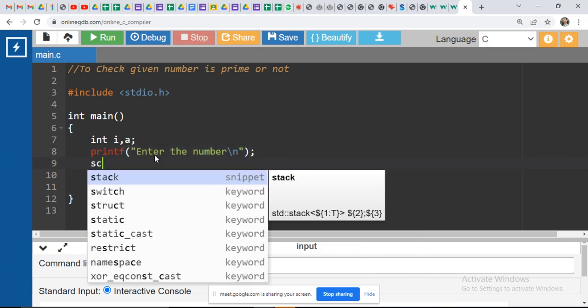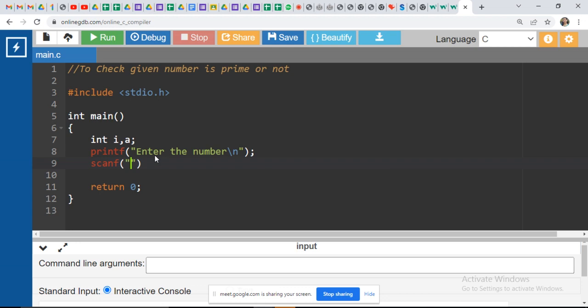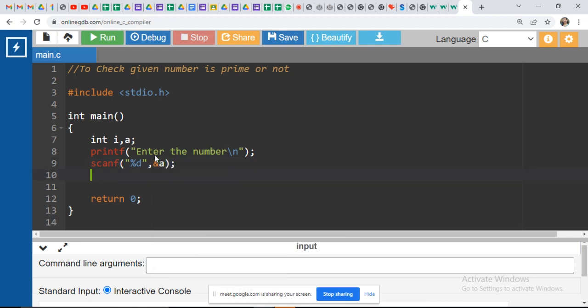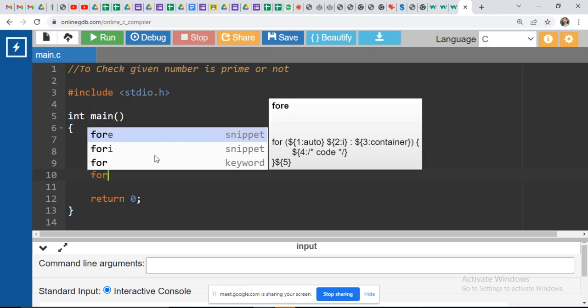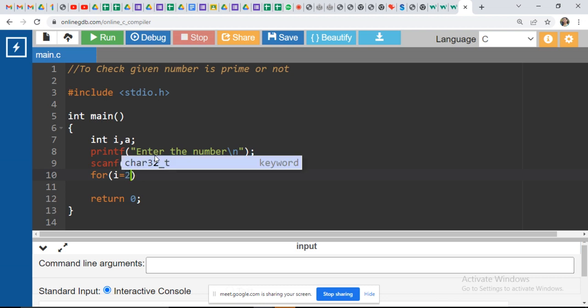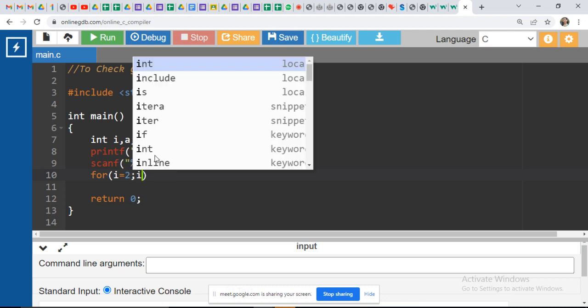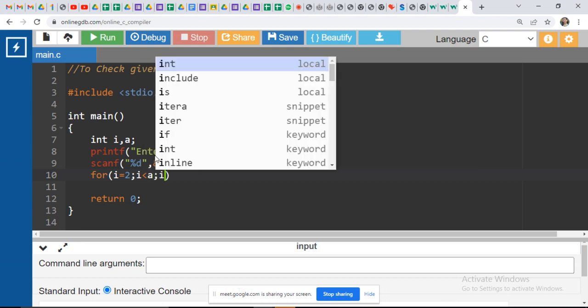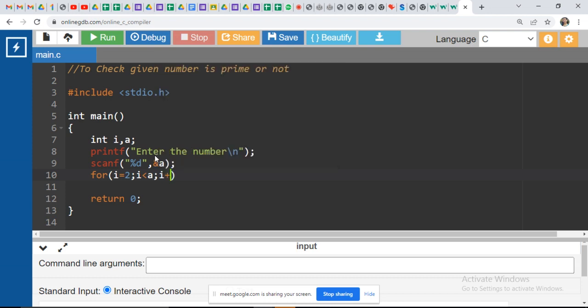Then read this number. So scanf we are using for reading purpose. So read this number from the user, just read the address of a. Then here we will use the for loop to check the number from i equals to 2; i strictly less than n. Strictly less than your number. This is compulsory, otherwise you will not get the output, because all the numbers would go up to there. So that's why we will check till this.